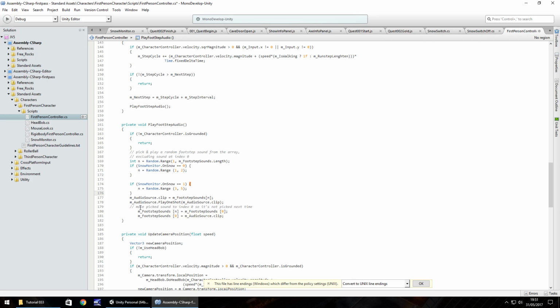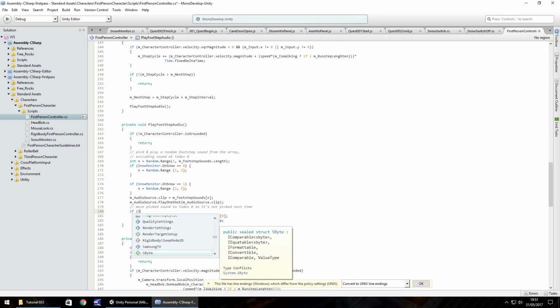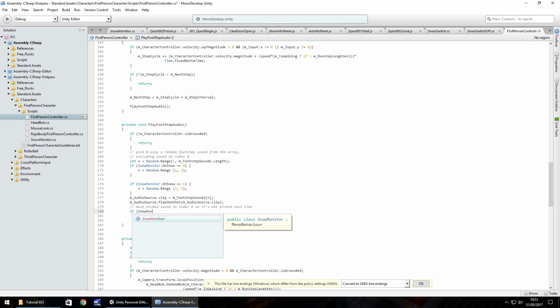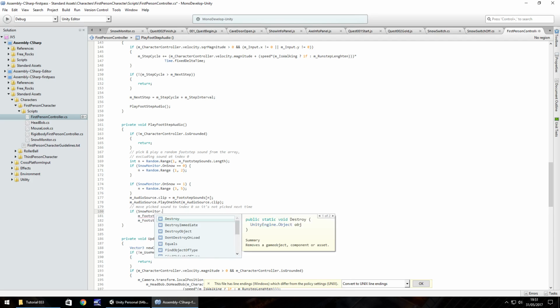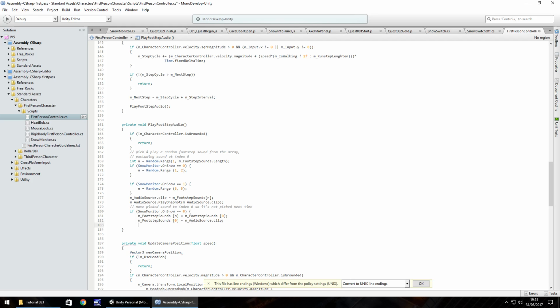So underneath this little note here where it says move pick sound to index 0, we just need to add an extra if statement. So if snowMonitor.onSnow is equal to 0, open curly bracket, then these two lines are what it's going to do. So then after that, close curly bracket and save that script.